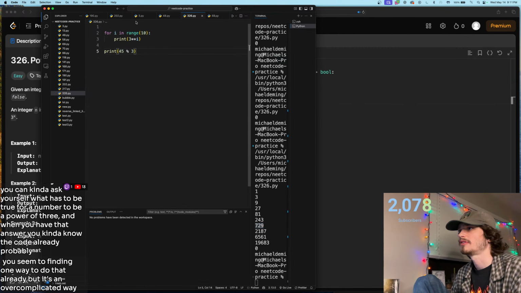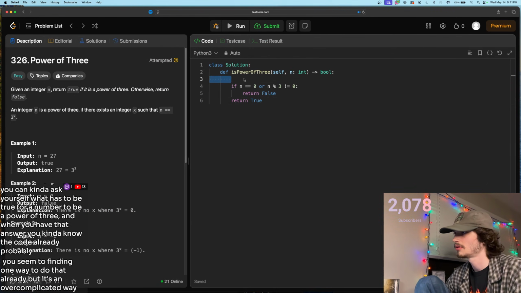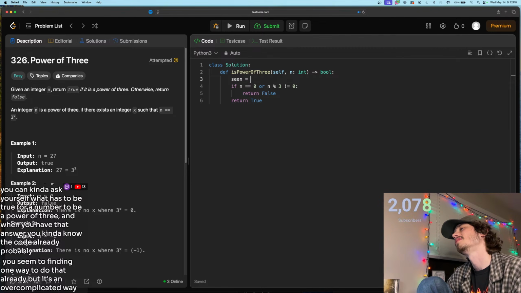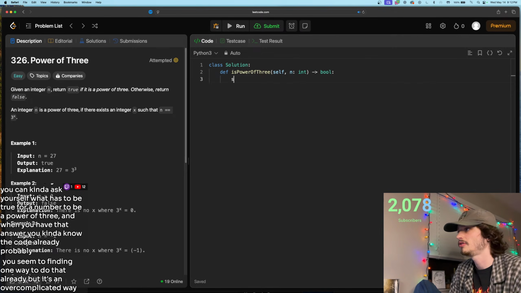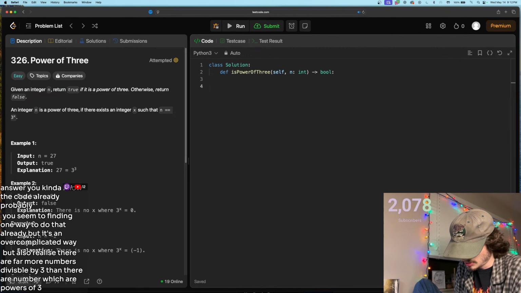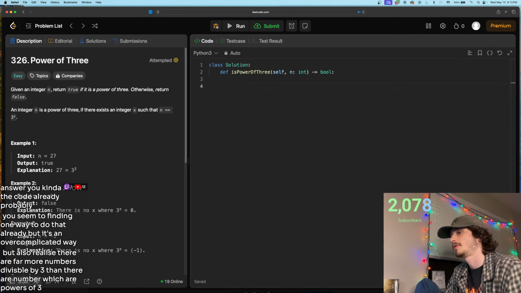So let's go like this. Let's add a set then. So saying seen is equal to... no, because if 15 divided by 3... oh, okay. Continually divide it by 3 until you go all the way down, so 45. Lemery says there are far more numbers divisible by 3 than there are powers of 3. Right. If you modulo a number by 3 all the way down, you will hit 1. If you don't hit 1, it's not a power of 3.